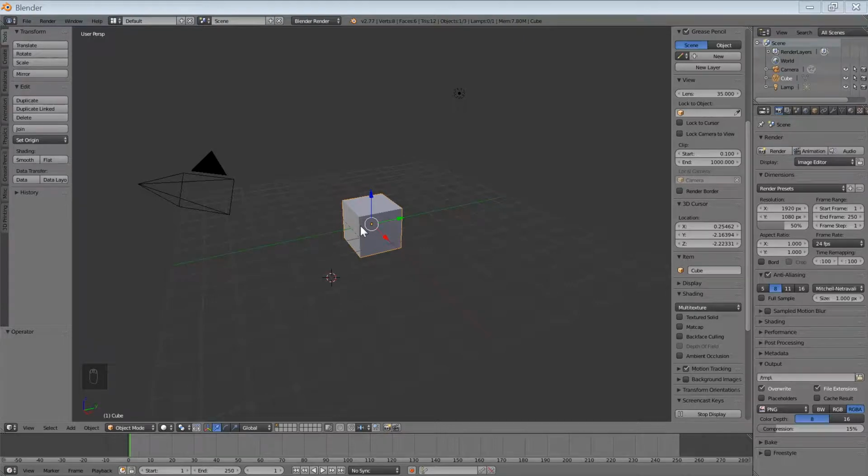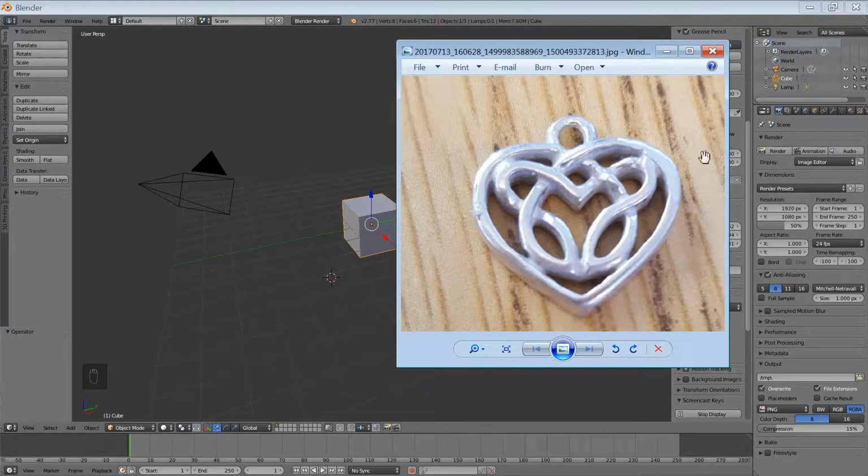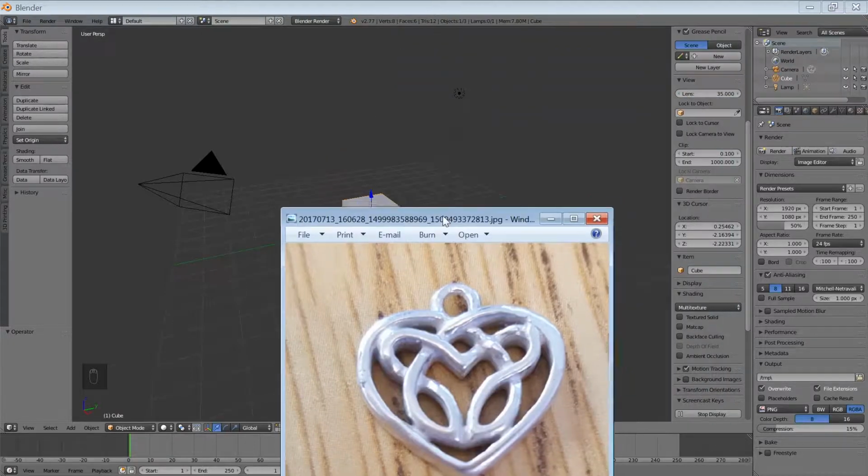I have been asked to do a tutorial on making a particular heart-shaped pendant. It looks like this. It's a heart and it kind of goes around in a knotted shape here. I'm just going to start making it from Blender.